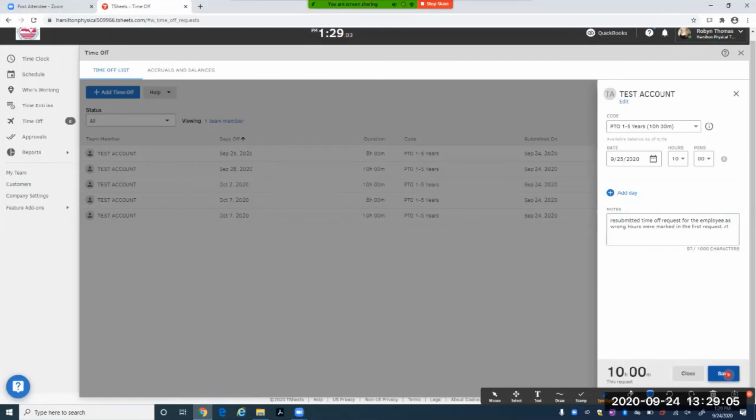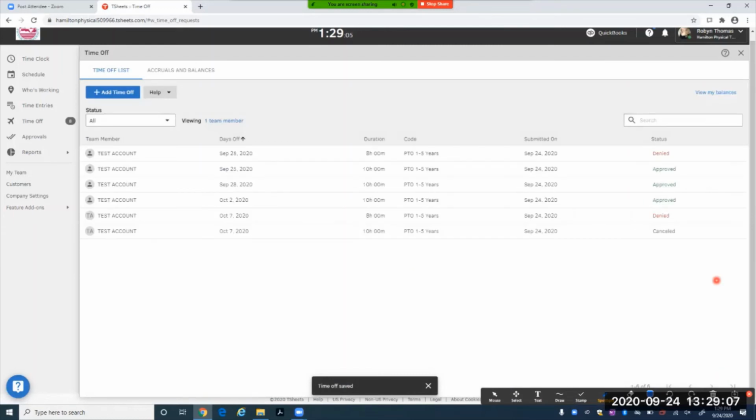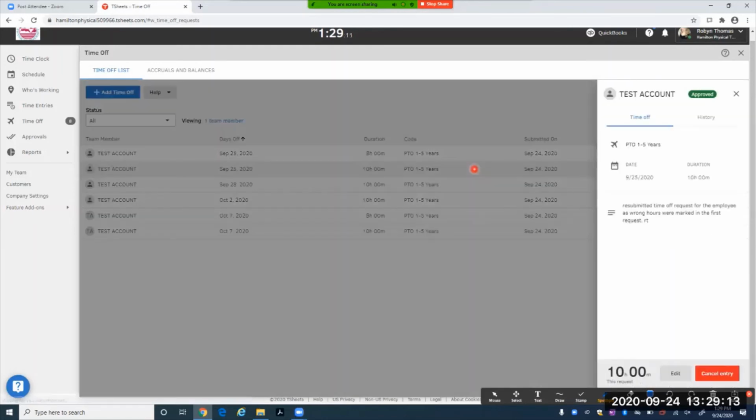Click Save. And because I'm an administrator, it's automatically going to approve this time off request. So if you click on it, here you can see the note that I put in. It's 10 hours. They're utilizing PTO 1 to 5 years. In our case, it'll be 0 to 5 years. The date that they want to take off is 9/25. Here you can click on the history. You can see that I created it as an administrator, and I'm done.